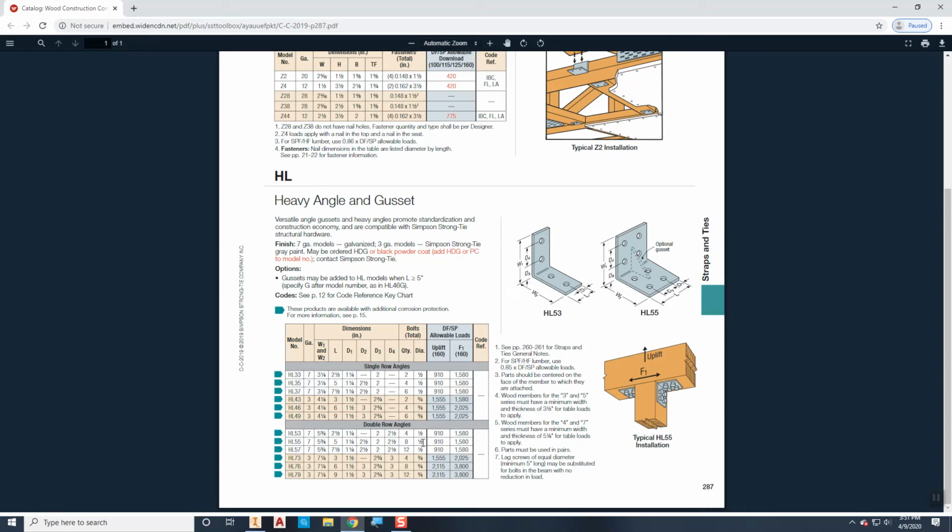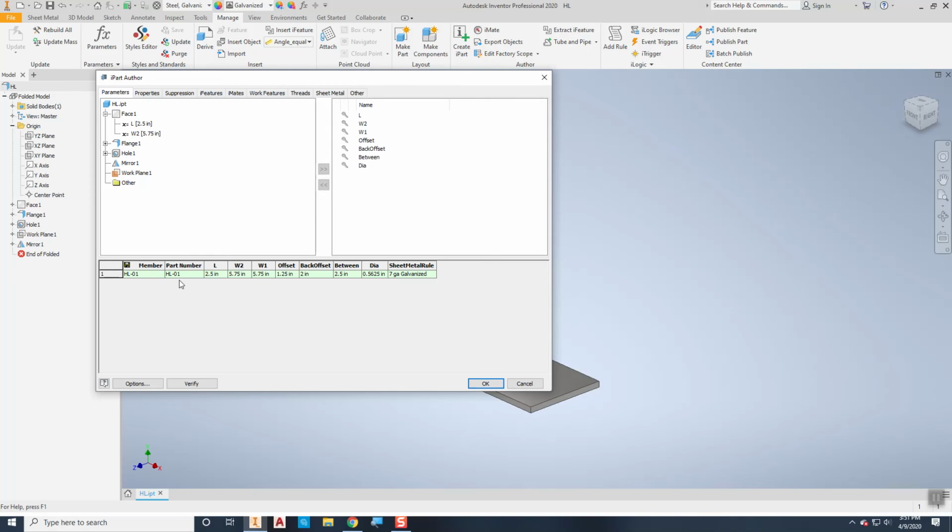Okay, so what we want to do now is go back in and modify this. So looking at it now, this is that first one, but it's not called HL01, it's called HL53. So I'm going to rename it here, 53, and I'm also going to rename the part number. Just say OK to that. I'm going to rename the part number 53 as well. Okay, so everything is good on that one.